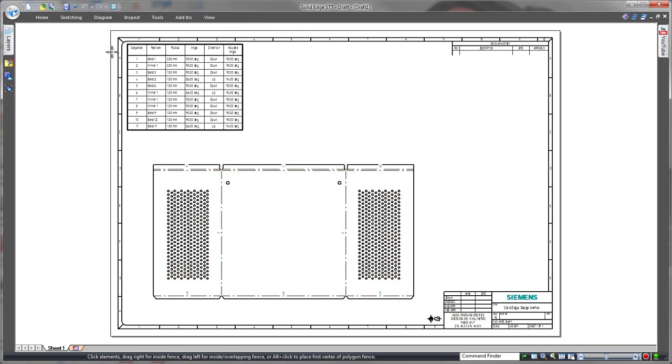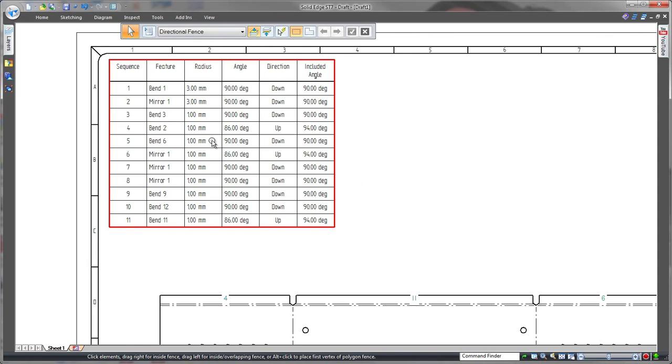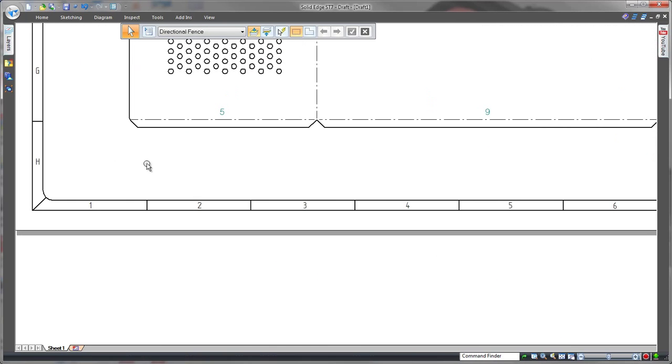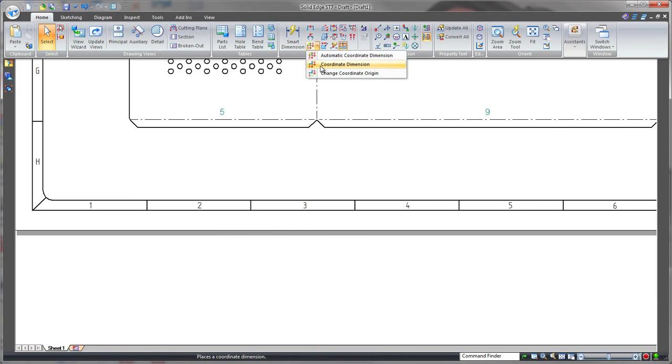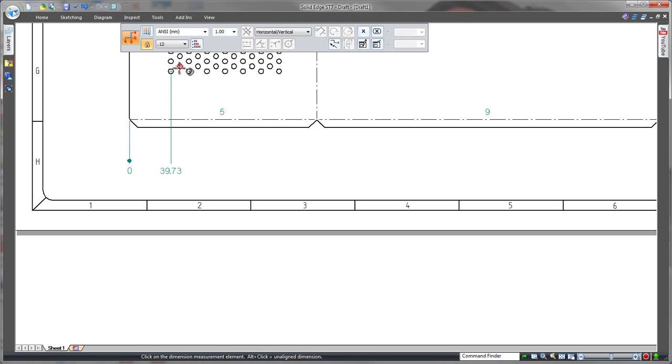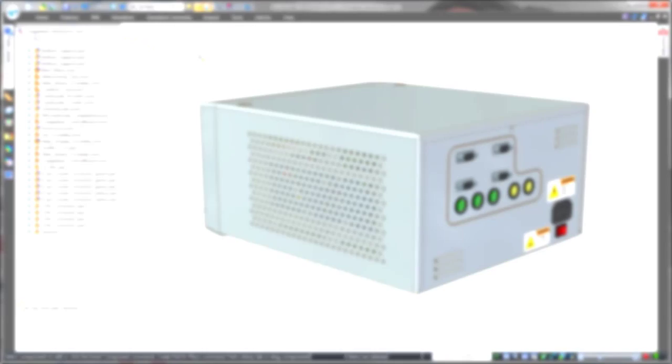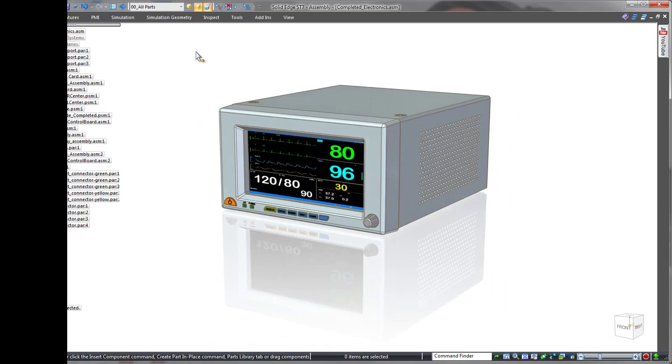Direct interaction with surrounding geometry, coupled with industry-leading sheet metal design tools and innovative modeling capabilities, makes SolidEdge the choice for companies looking for an edge over the competition. SolidEdge. Design better.